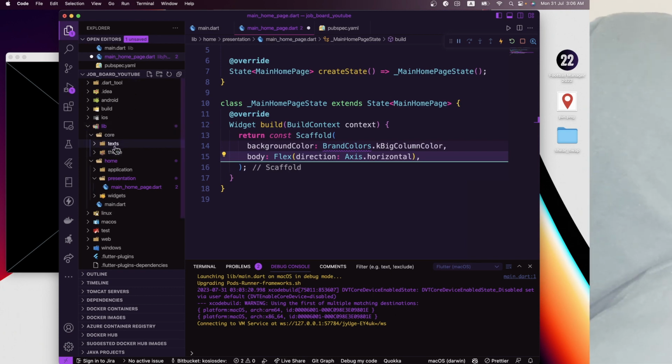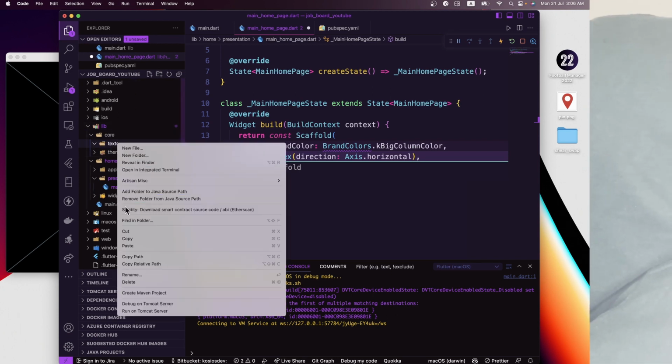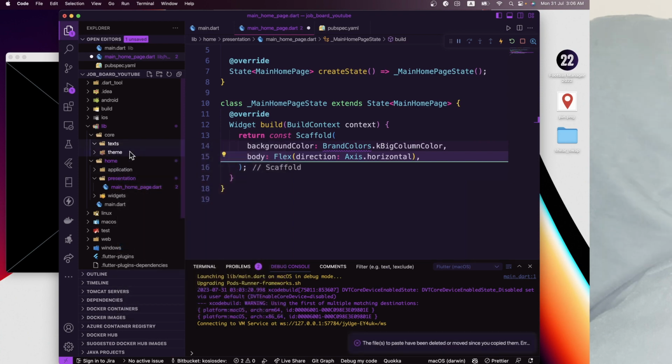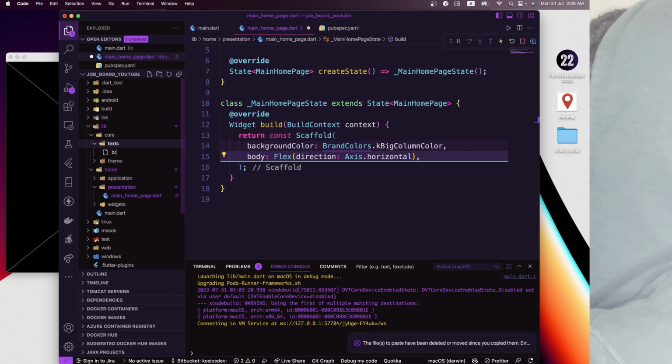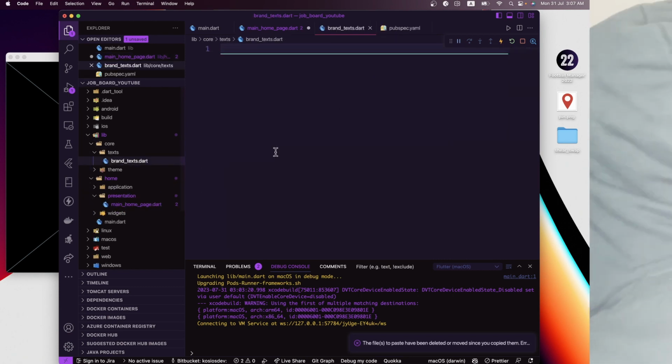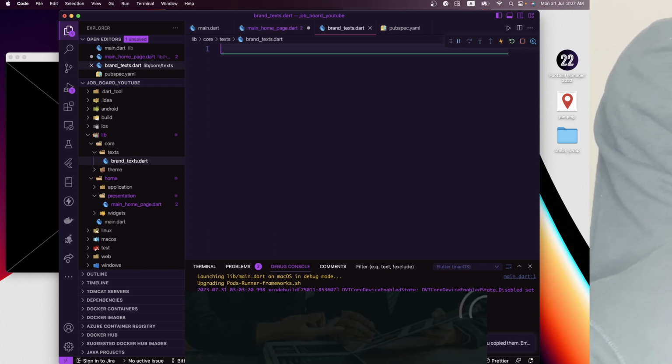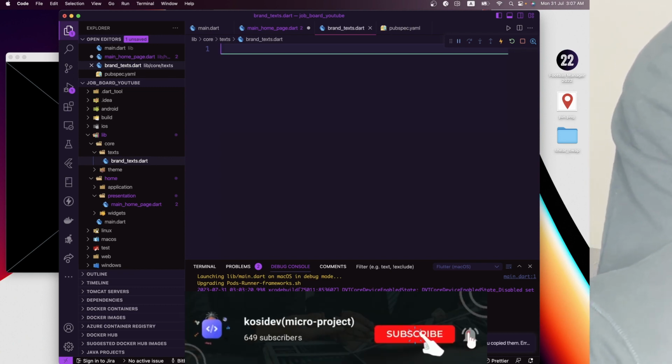I'm going to try to paste some stuff to see if it pastes. I'm going to create a file called brand_styles.dart. There you go. And in here I'm going to paste some styles. So I'm trying to do everything at the same time.